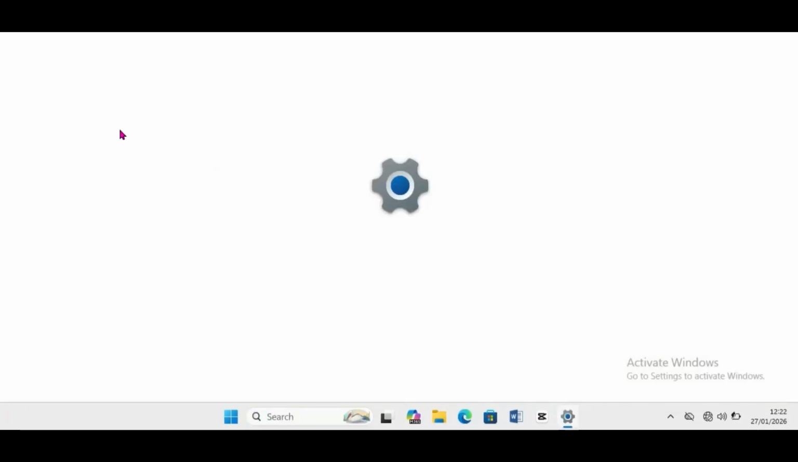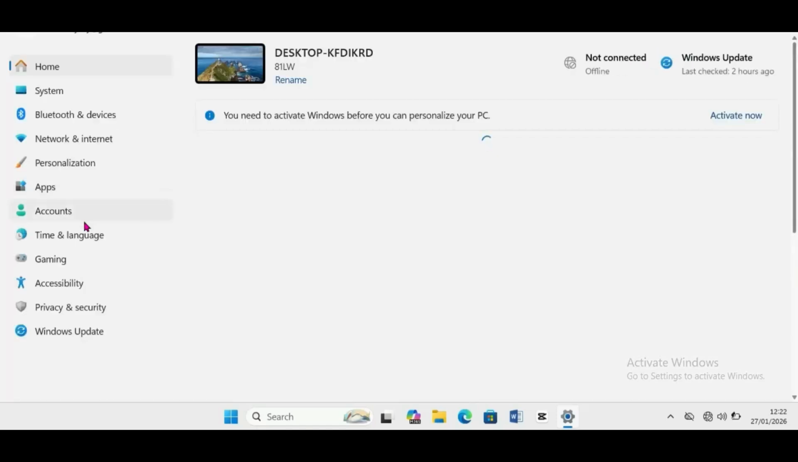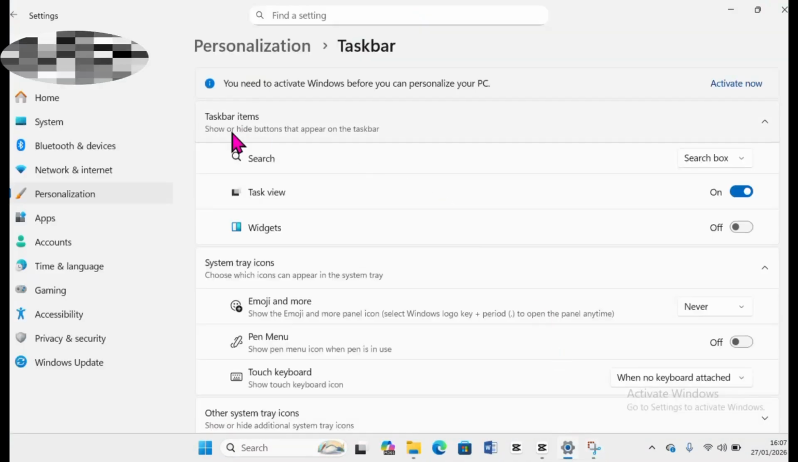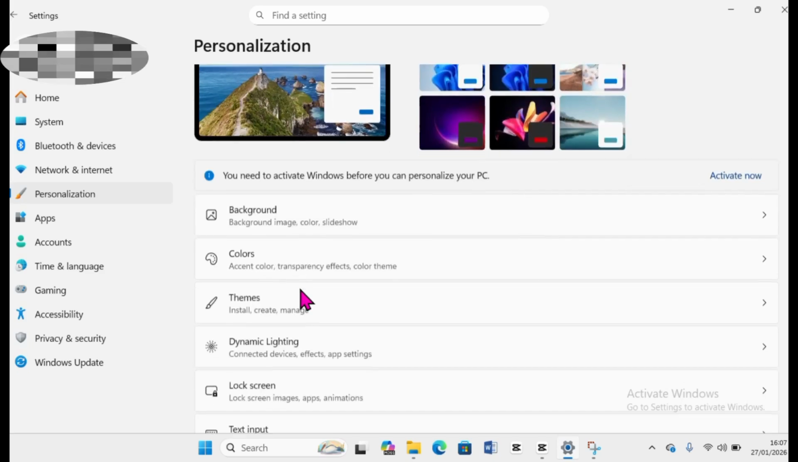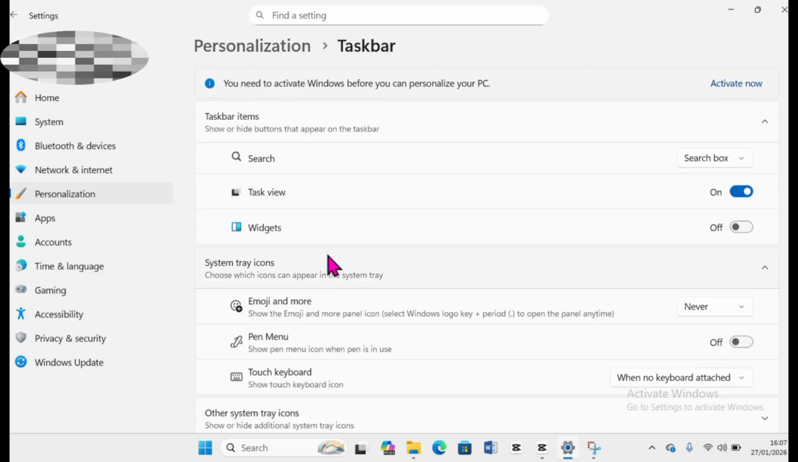And again, for the fourth item to turn off, go to Windows Settings. Go to your Windows setting and go to the left-hand side and click on Personalization. And then select Taskbar. And from here you have to turn off widgets. Turn widget off. What is the function of this widget?